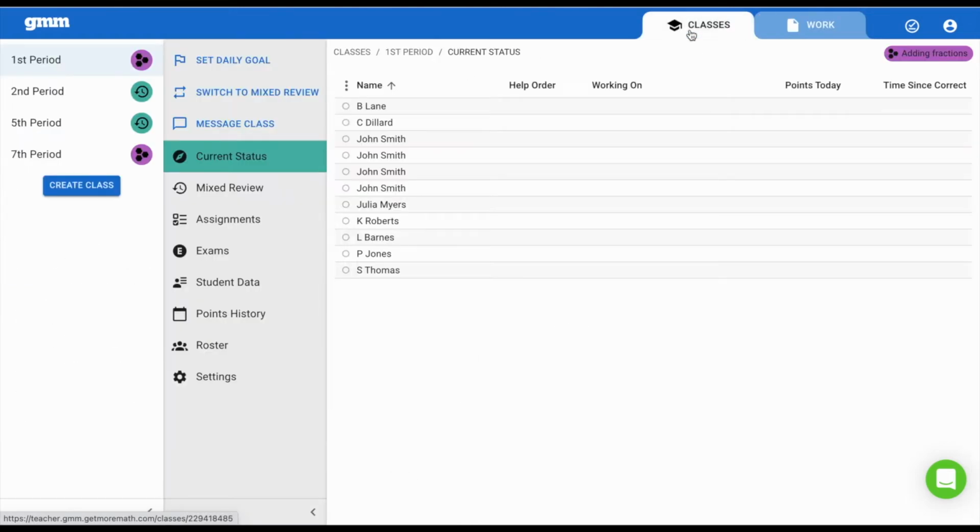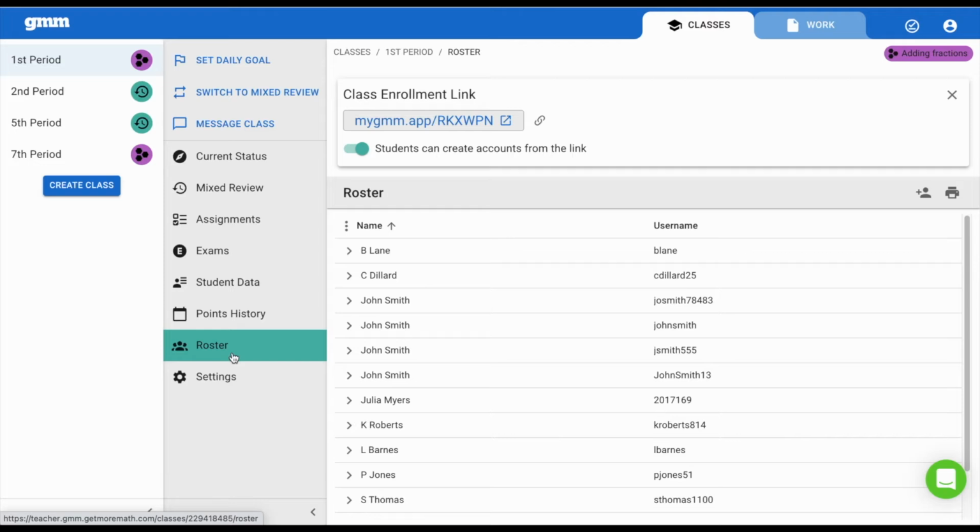Navigating back to the Classes tab, there are a few things here you can do to keep your account organized. By selecting Roster, you may notice that students have made multiple accounts. We want each student to have one account in Get More Math. Our first advice is to turn off the class enrollment link so students can no longer create accounts. Then we need to identify which account the student is using in your class.